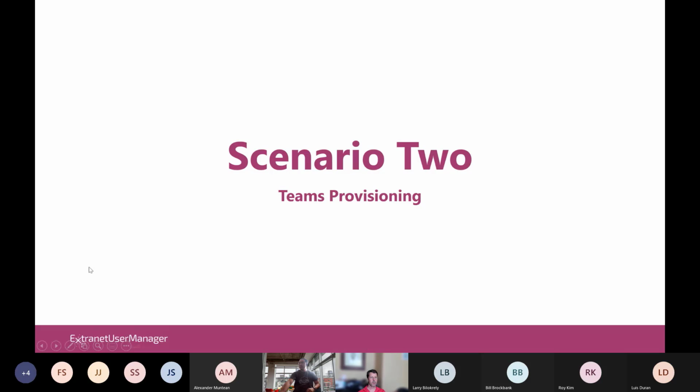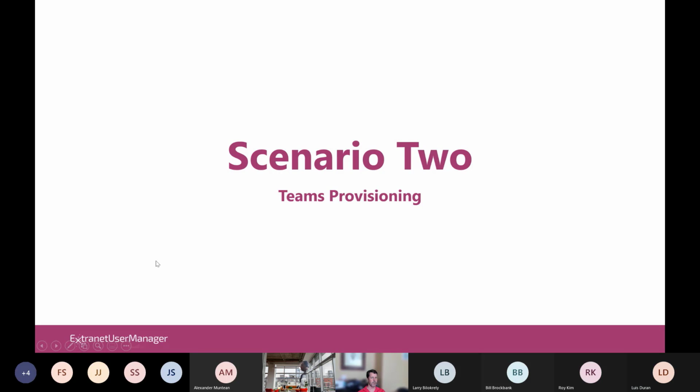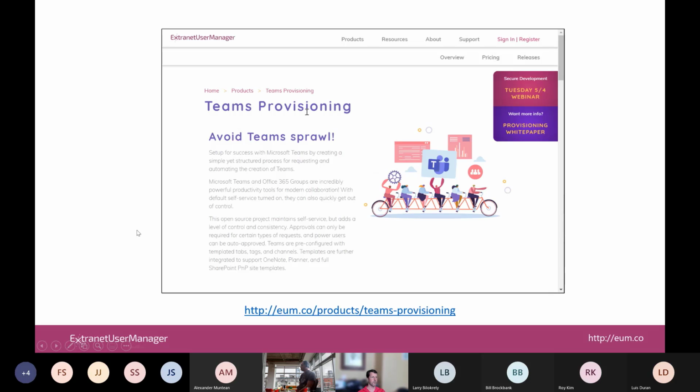Yep. Okay, so the scenario is around a Teams provisioning solution that we've had for a couple of years that we've built at Extranet User Manager. And the idea is a self-service, SharePoint Framework web part form that you can fill out to say, hey, I want a new team or site, and fire into some Logic App automation and Azure automation to provision that out.